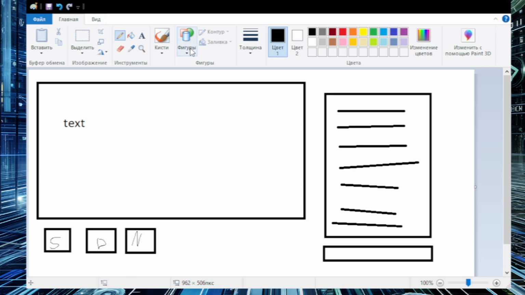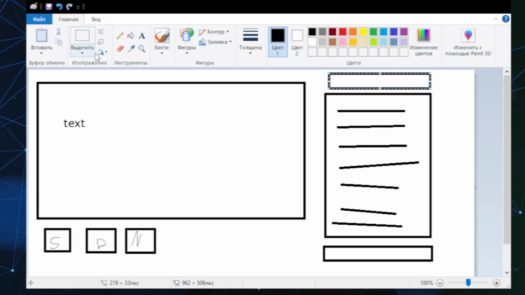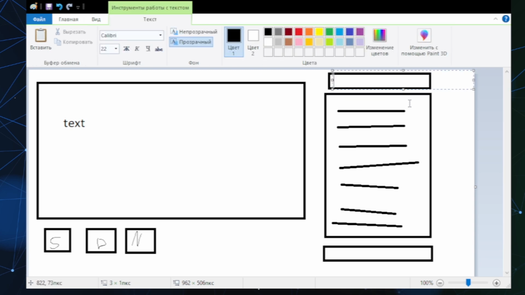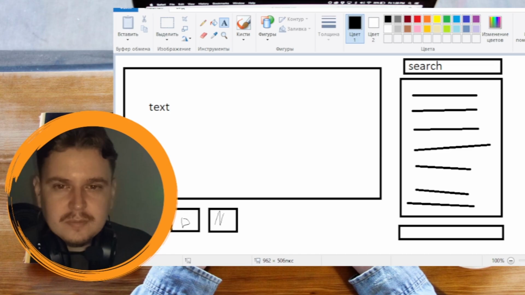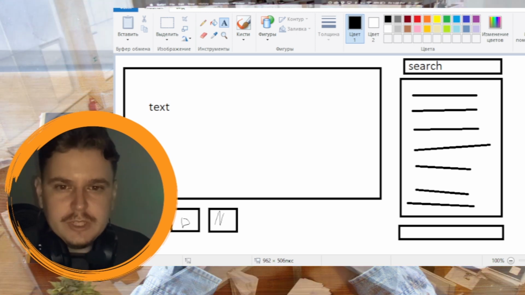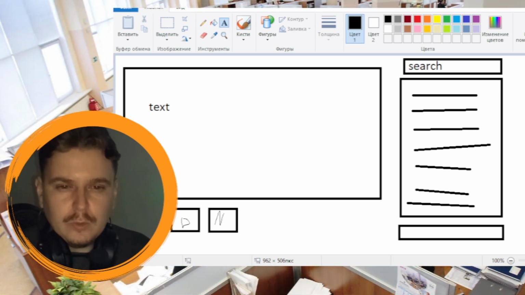So we need to add a search field. For example, here. Okay, good. Now we have a rough idea of how the program will look.